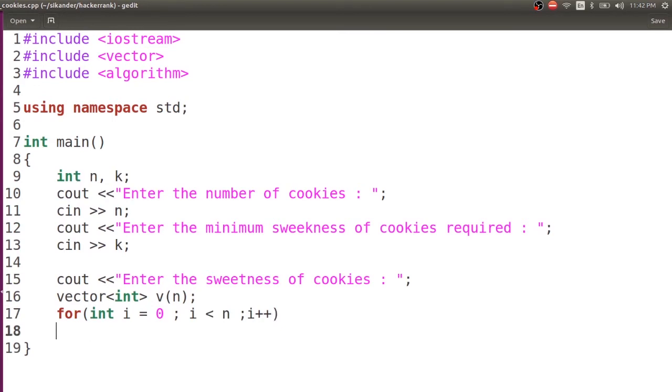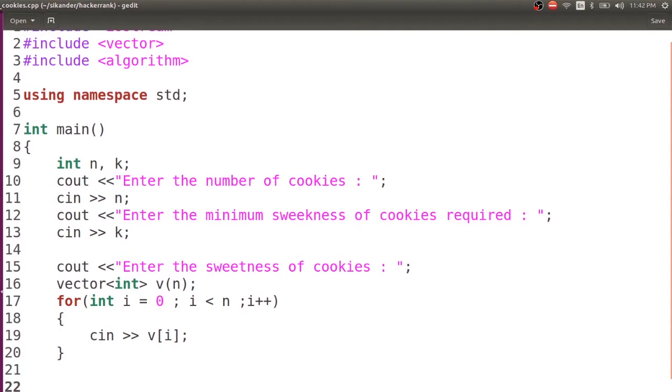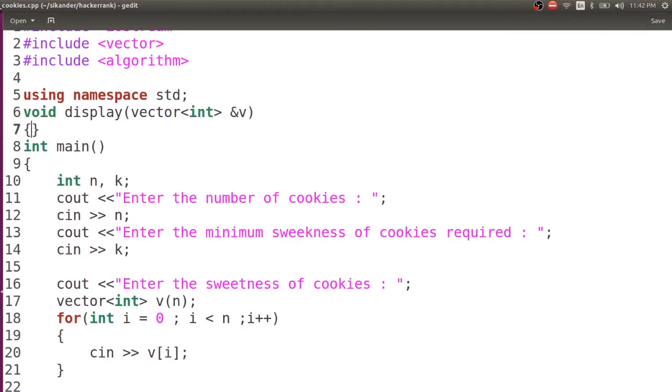I'd like to read the input directly from the user with the help of cin and then place it in v of i. I could also give a better name stating that it is the sweetness of cookies. Once this is done, if you want to verify that the data is properly read, I can write a display function where I'll pass this v. I would like to receive this as a vector v. I don't want to make unnecessary copies.